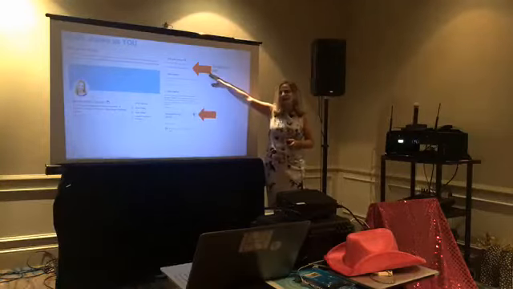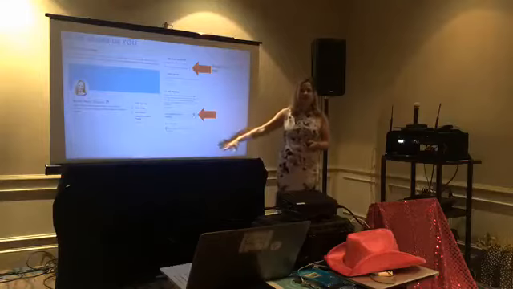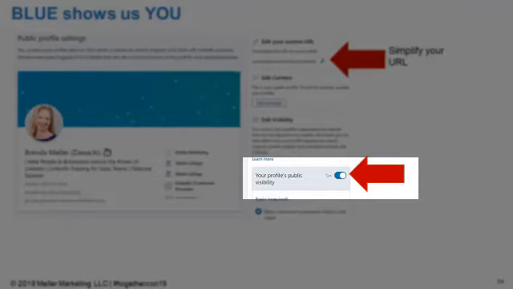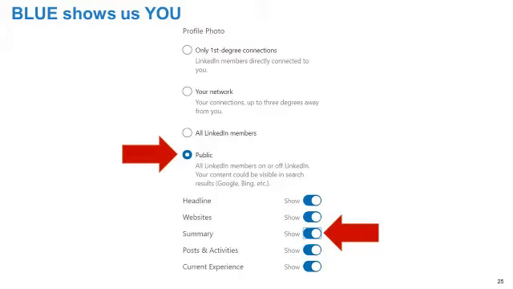And when you are in the desktop in this area, this is another place I like to look at your visibility in general. I like to say blue shows us you, so make sure everything is toggled to open in here. Starting with your profile's public visibility, and then scrolling down the page. This is going to be, I believe, guys, on desktop only. I don't think you can see all these features here, so just follow along on the screen.